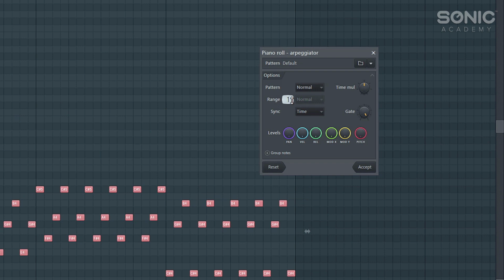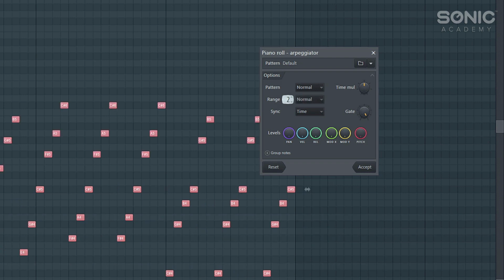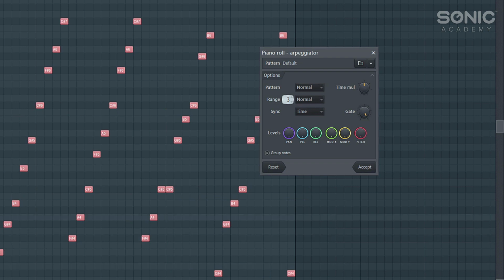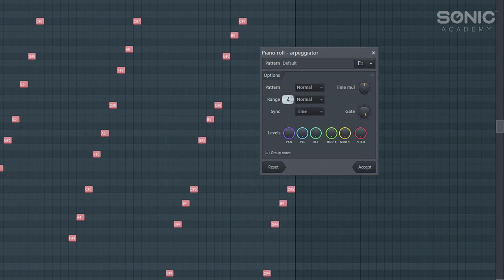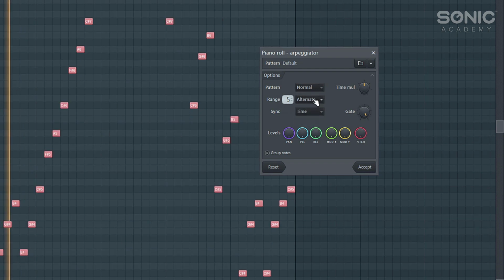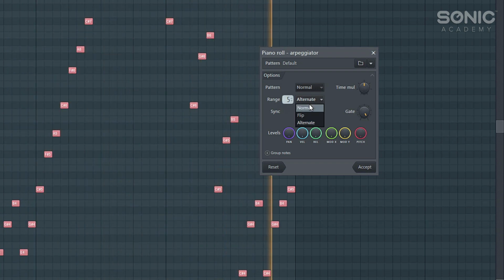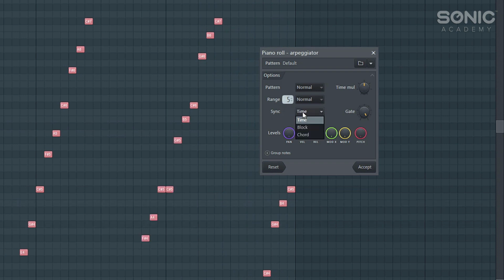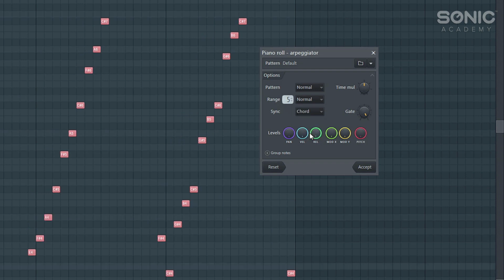Over here we have a range function which will determine what range the arp is spanning in terms of octaves. So it's one octave, two, three, four, and so on. We also have a different mode selector for the range. Down here we have sync, so we have time, block, and chord. Time won't restart it, block restarts on a new block, and chord restarts on a new chord. So chord is the one I usually tend to go for.